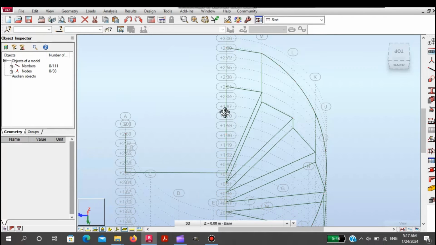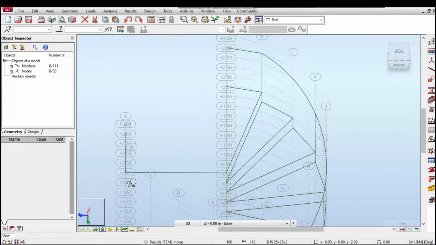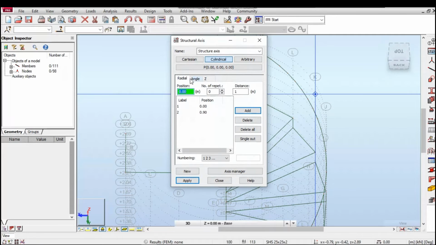Now we need to model the highest floor of the staircase. As you can see, there's a vacant part here we didn't divide during the axis definition. So we need to divide that into 2. So go back to axis definition and then go to angle. Here you see that the position has been taken back to 0.